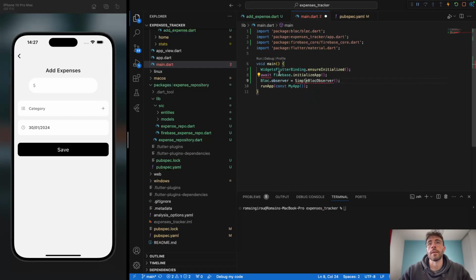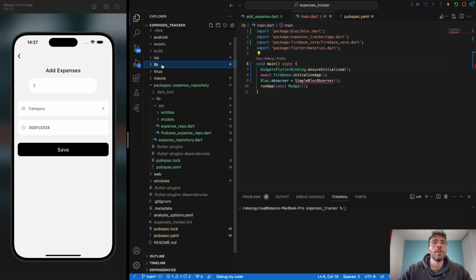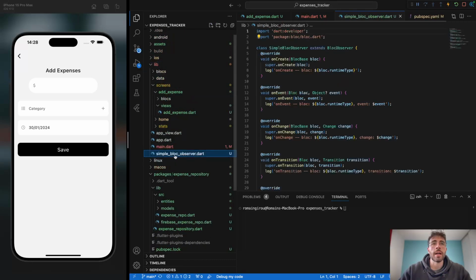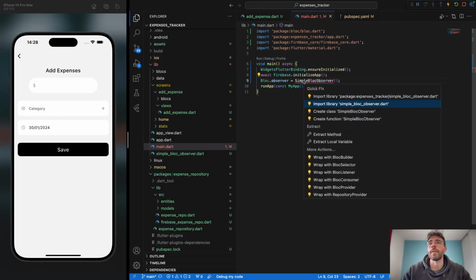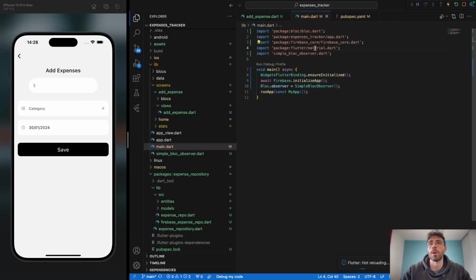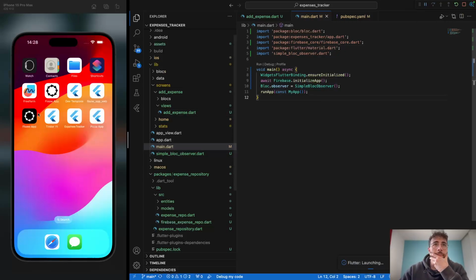And I need to make my main function asynchronous. You can see here SimpleBlocObserver is not working. It's simply because we need to create this file. So within lib, I'm just going to paste that file, SimpleBlocObserver. It's simply a file that will display in the console, in the transitioning of the different states, what's happening. It's just for us, for developing, to understand what's going on. Then I can just import SimpleBlocObserver right there. So I'm going to have to close my app and rebuild it again.